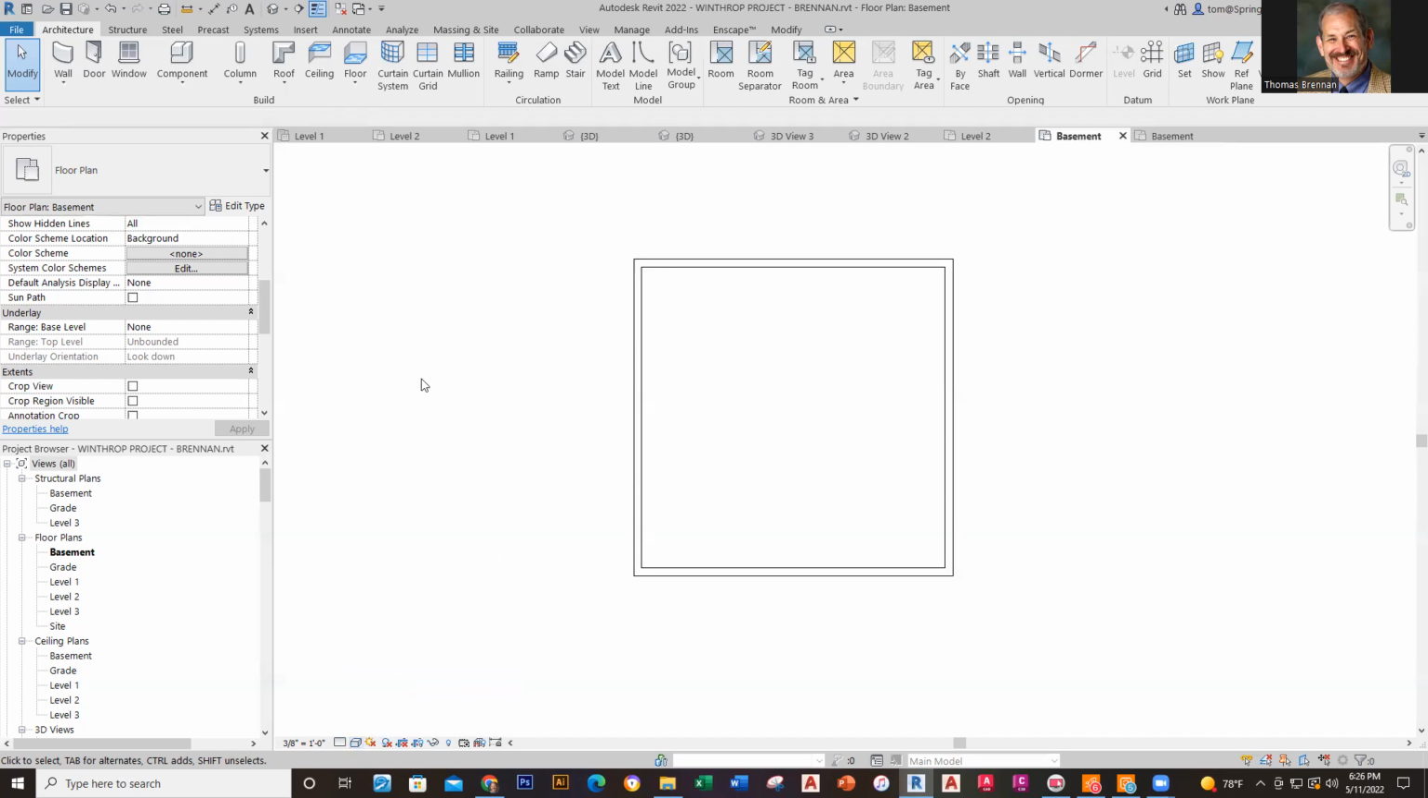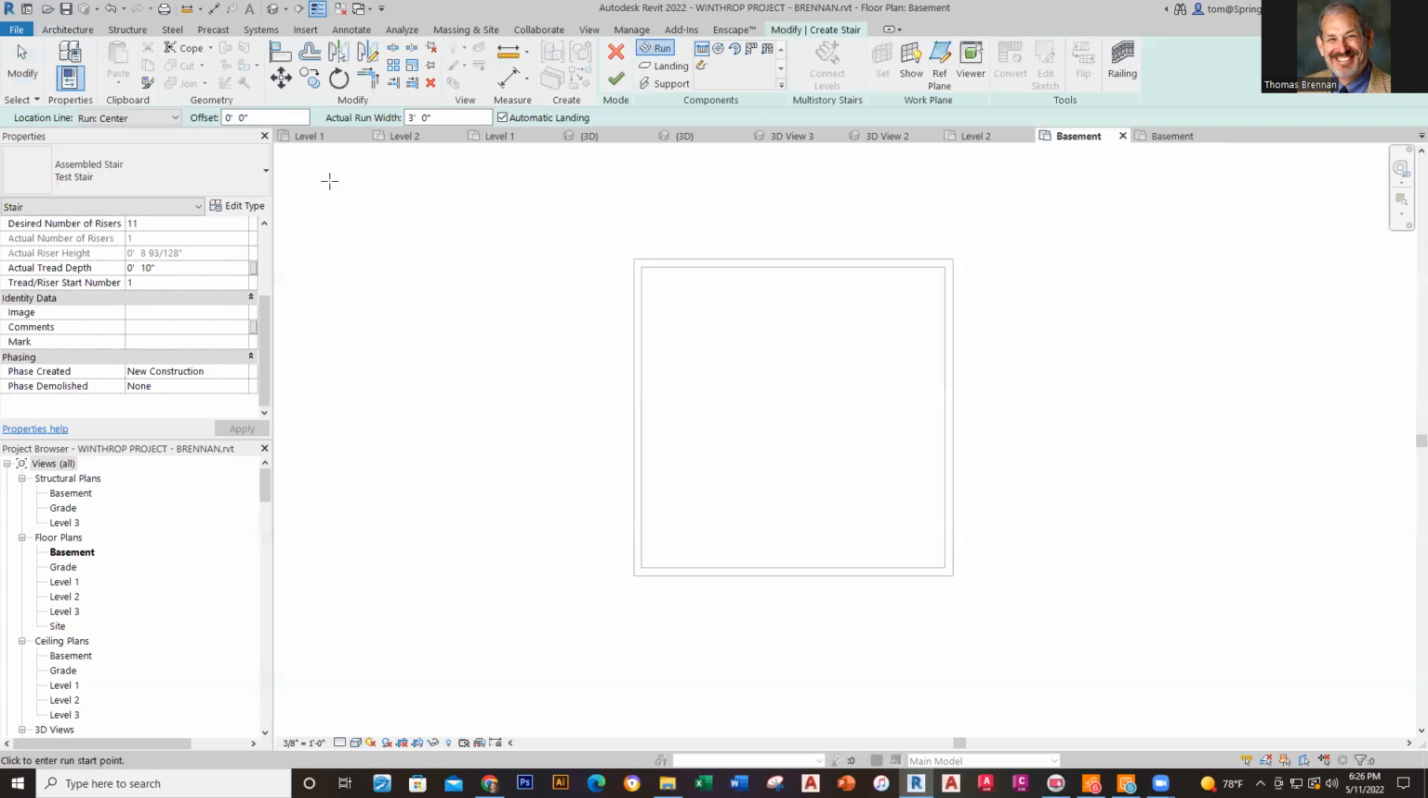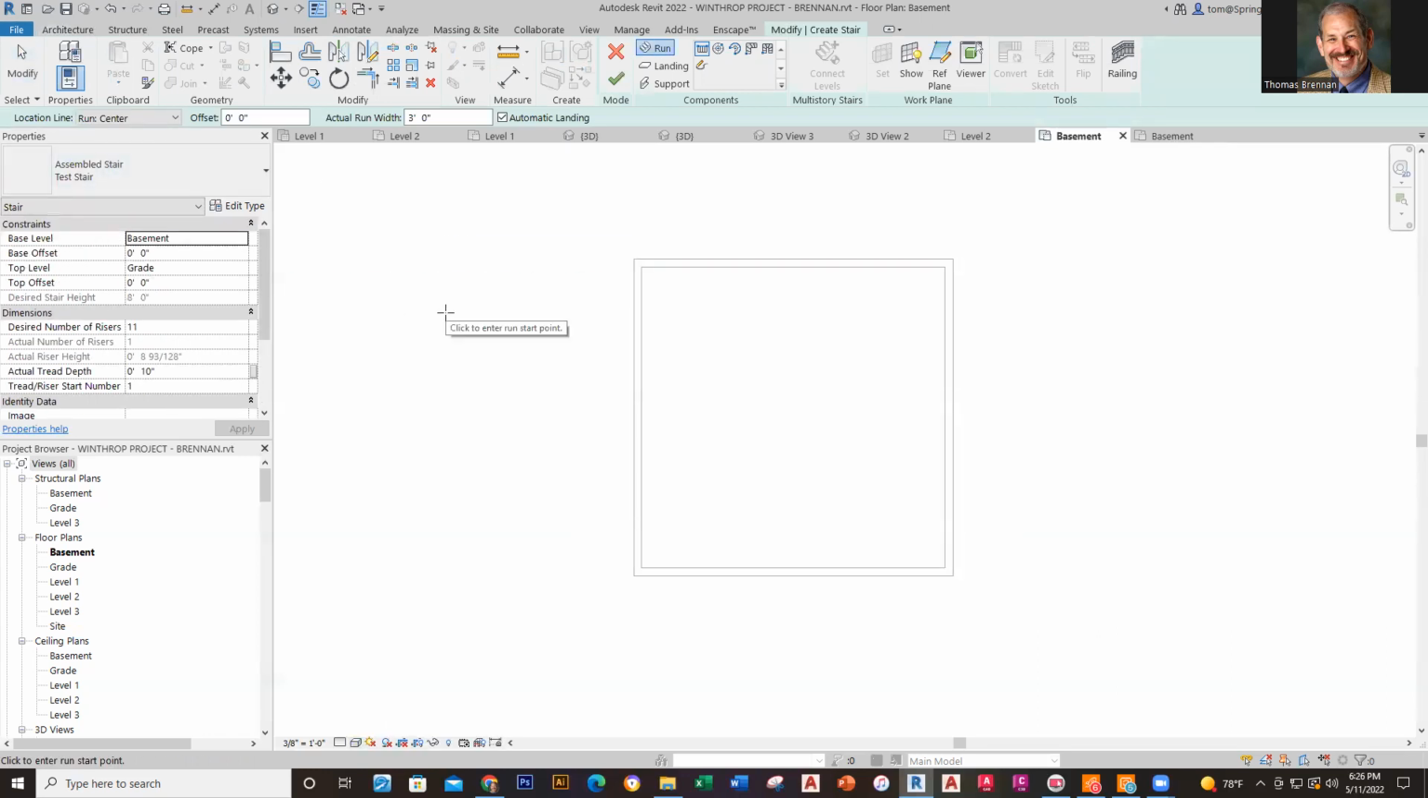Now to put in your stairs, I'm going to go here in stairs. You've already got the main thing, which is assembled stair. It's already in place, so all the settings are already set. Now what I'm going to do right here is change this to actually give myself the run. I'll say run left. And I'm going to pull it away from the wall about this distance here.